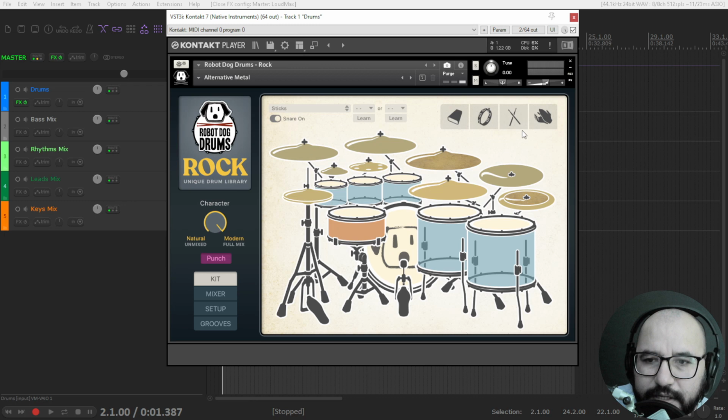One thing that is very cool about this drum plugin is that you have this one knob to add character to the drum sound. You can have the sound natural and unmixed, like a very raw sound, very natural and organic. Or you can have it modern and fully mixed, like EQ'd, compressed, stuff like that. More mix ready, right? Or you can have a blend of both worlds as well. Pretty cool. I love that it's very simple, just one knob here. And you can also engage the punch option to add an extra compression to the overall sound.